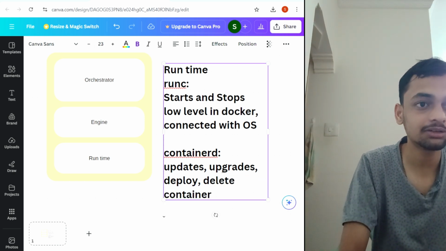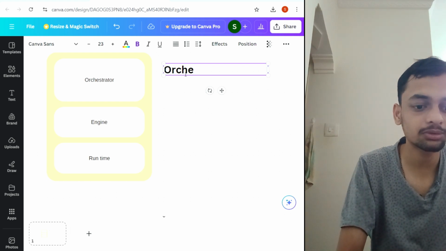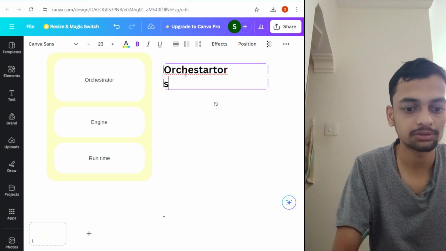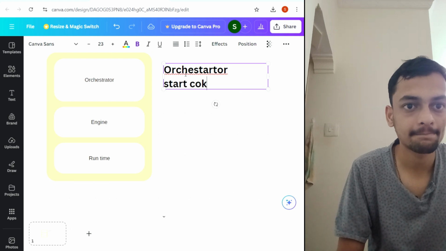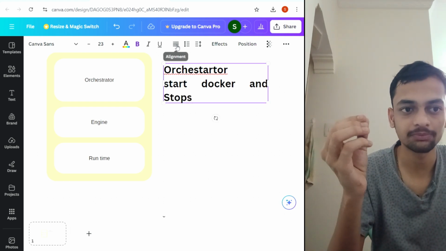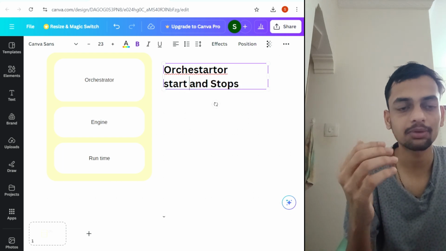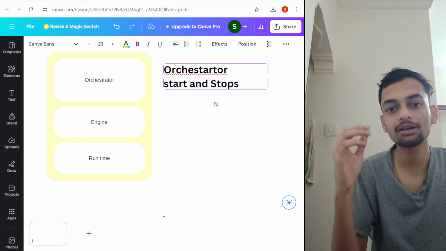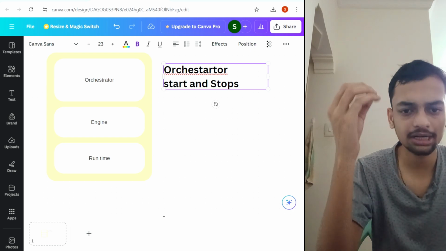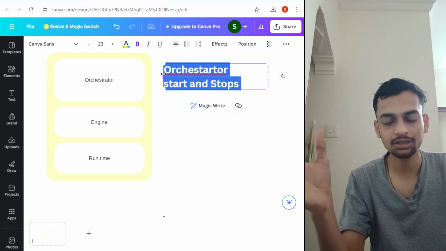I will explain about the engine further. The orchestrator, the main task of this is to start and stop Docker. It means it will start on top of a virtual machine. Inside, the runtime will create everything, it will maintain and create whatever things are required, and inside a container, the orchestrator will make a proper logic to run Docker on top of a virtual machine. This is the task of the orchestrator. You can consider it as Docker Swarm, or you can consider it as Kubernetes, that is managing all the containers.